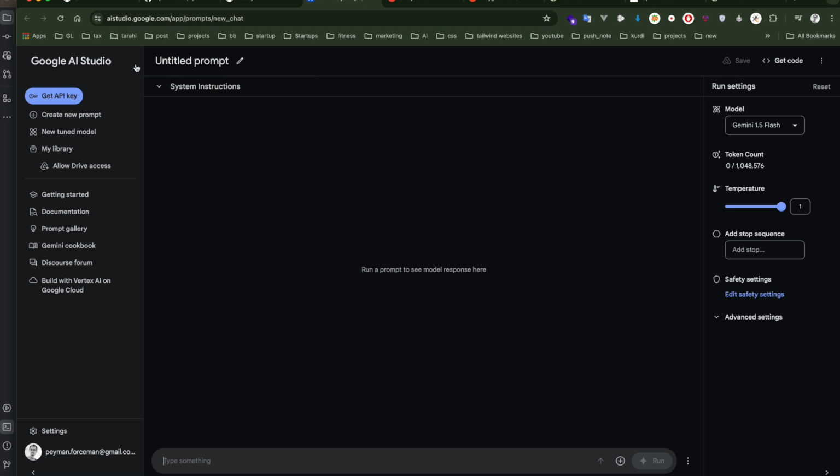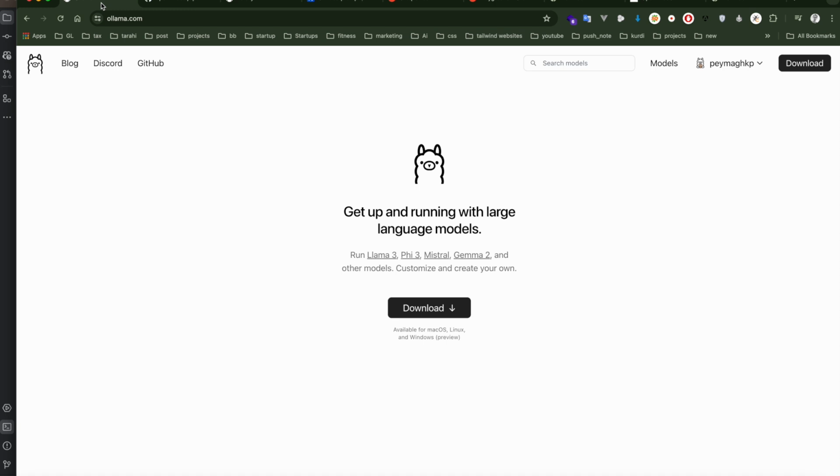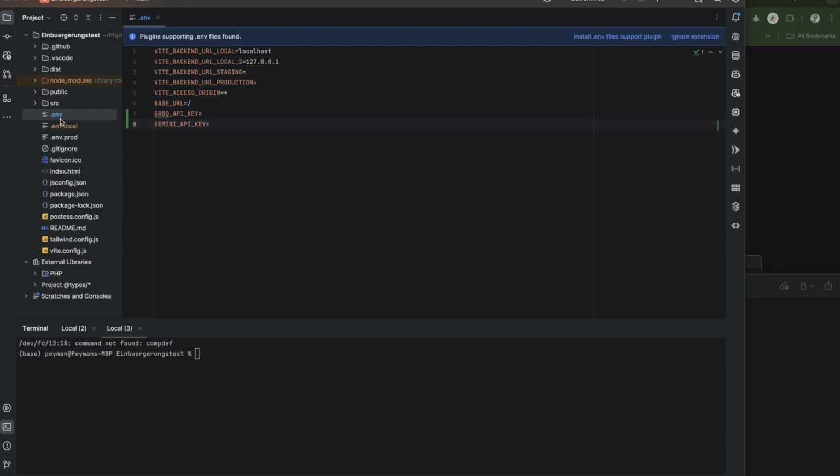And yeah, after having your desired version, you can also try it with all of them, including Groq, Gemini, and Ollama. I have all of them on my computer, Ollama, and I also already have my API key for Google AI Studio and for Groq. So let's get started.